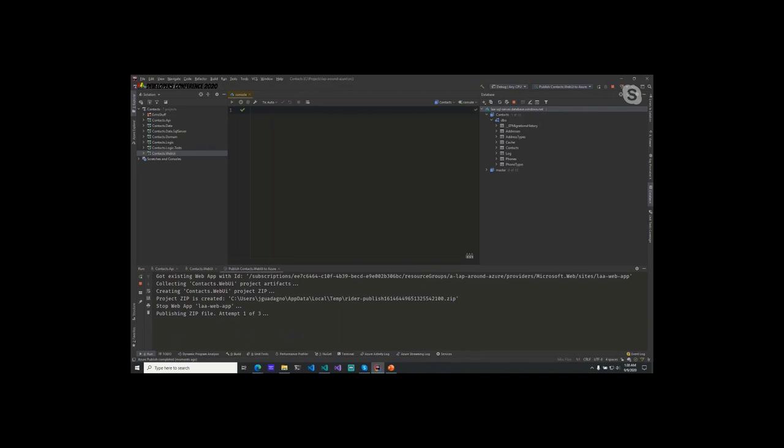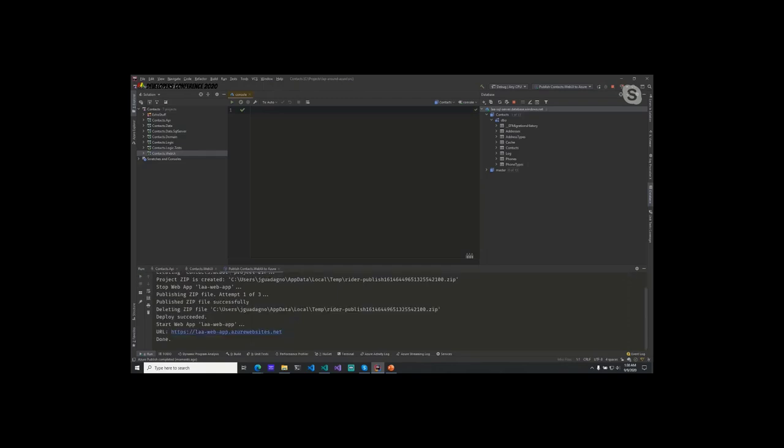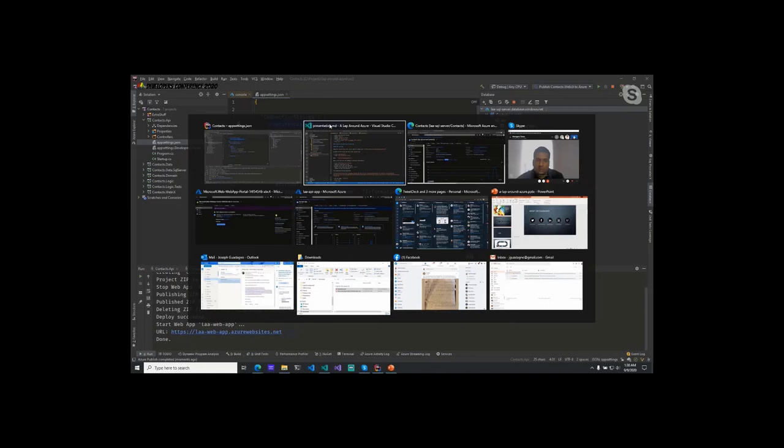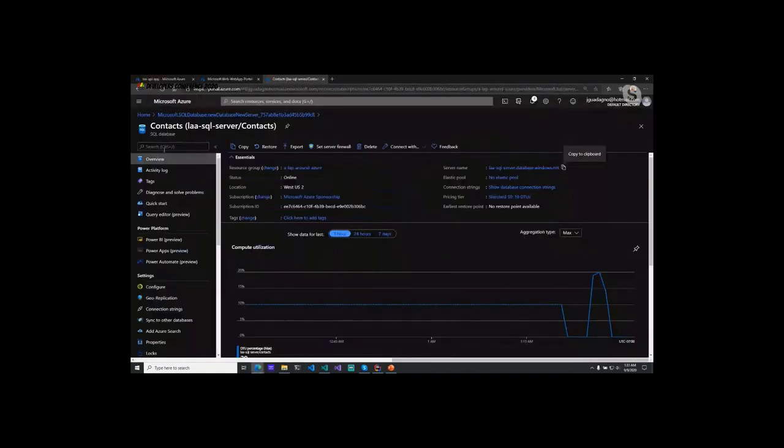Once they're done, we're going to want to migrate the settings for the application. This one is done. So let's just take a quick look at the API settings. This one only really has one setting that we need to migrate, the contacts database SQL server. So let's just copy that text, go back to Azure, and let's go to the API.